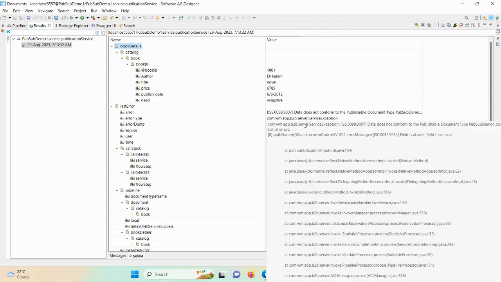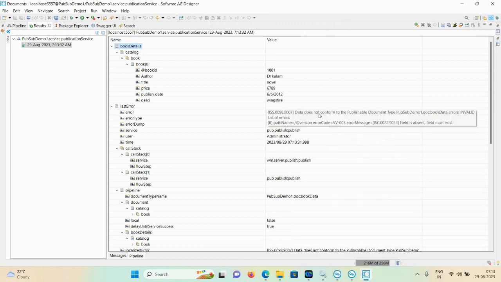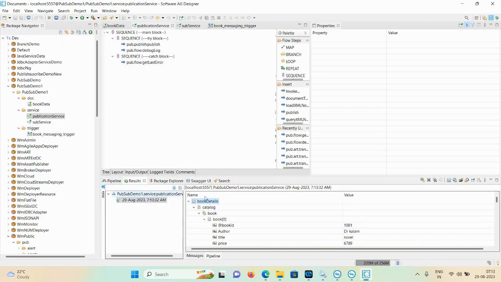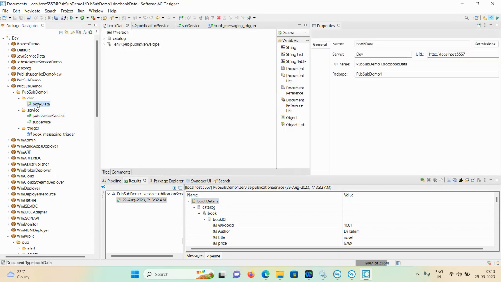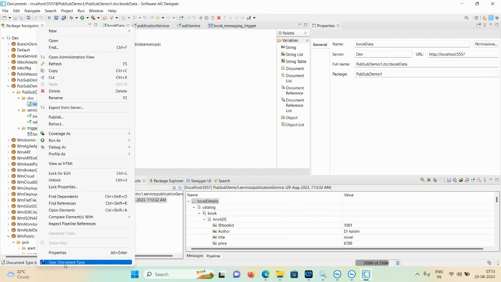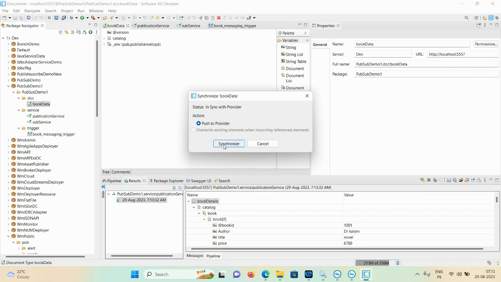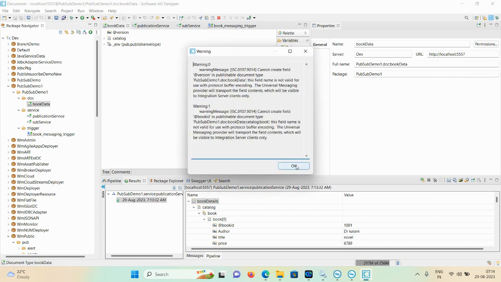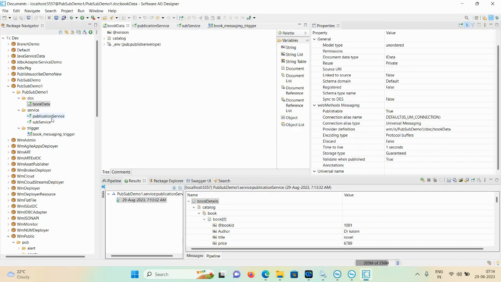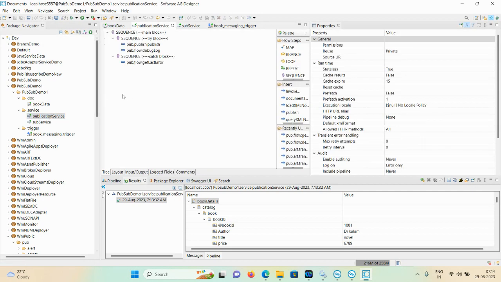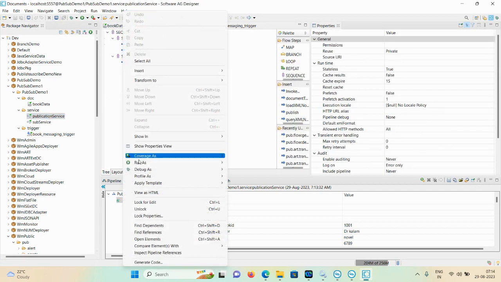Here you can see one error: does not conform to the publishable document type, invalid list of errors. Okay, so let me check. Okay, this is the book data. I want to synchronize this document type. This is a warning you can ignore. Now go to the publication service and try to run it again.